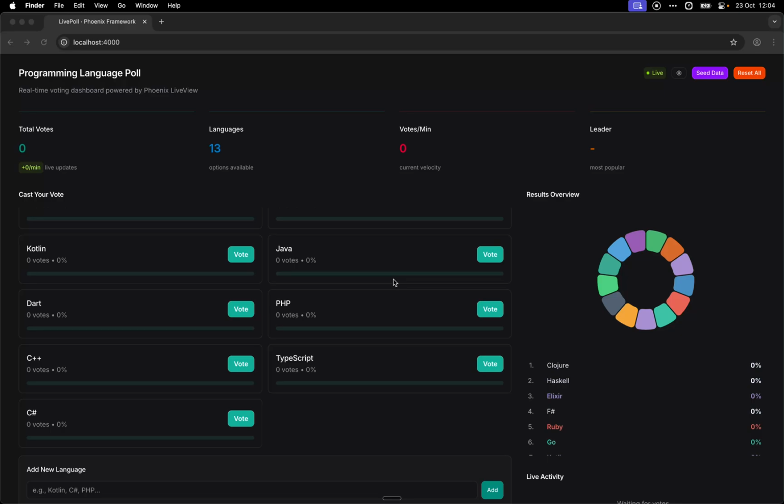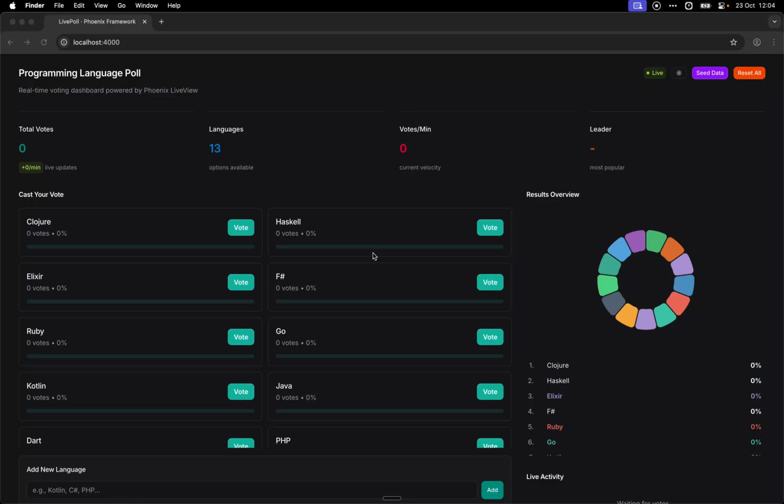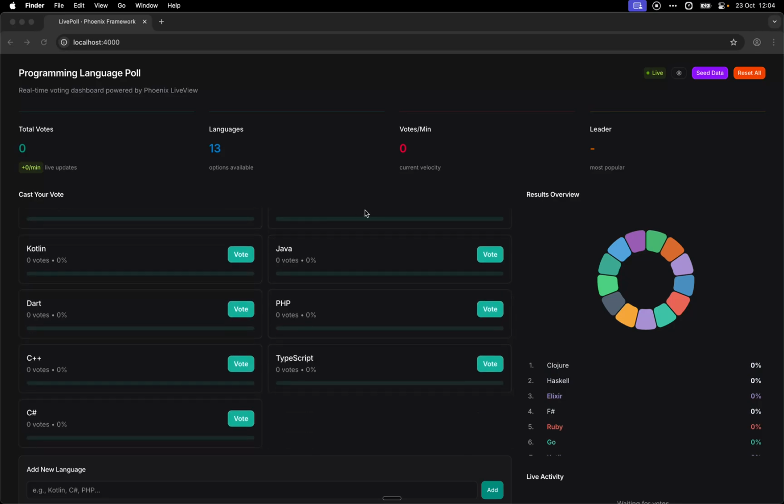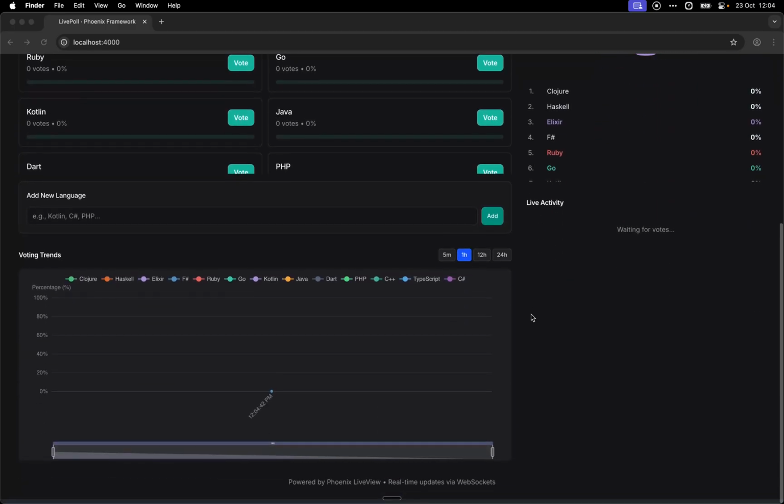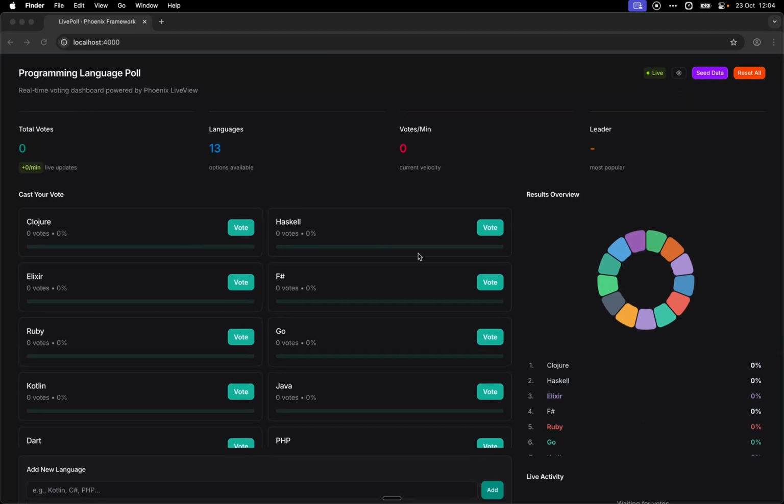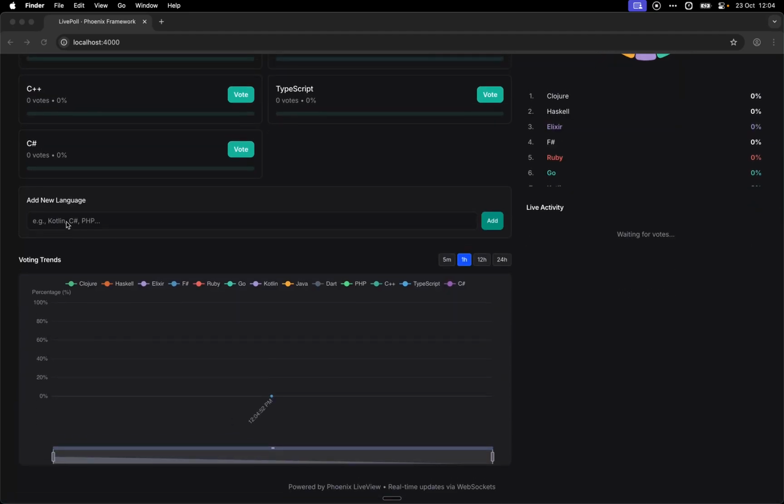Phoenix's solution for updates via WebSockets, creating a very interactive solution. So I thought to do something where you can have some sort of a poll or a voting system where you vote and the data updates in real time. So what we had is just a basic voting mechanism with different options where you can also add an additional code language.